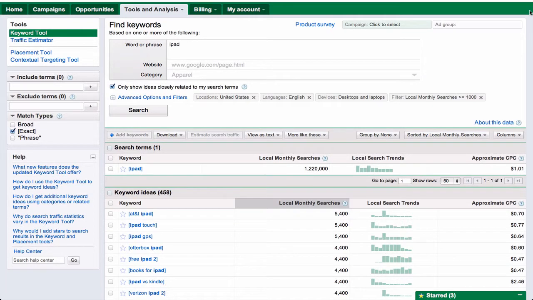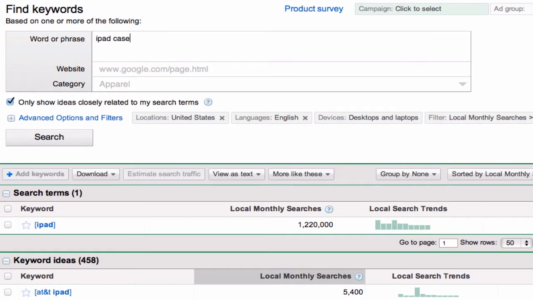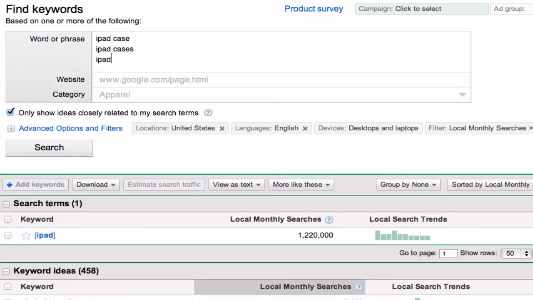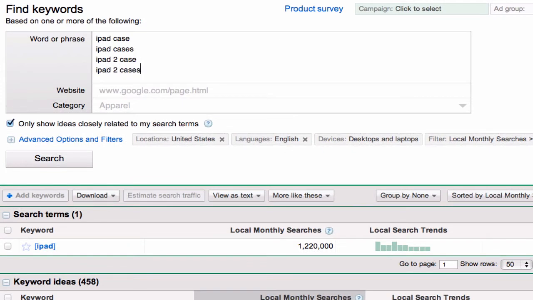Okay, we've got our three buckets, so let me show you how to fill the buckets. So we're going to take one example. In this case, it's going to be iPad case. Now, we're going to show closely related ideas, so just to be on the safe side, we're going to put in the plural iPad cases, and let's do iPad 2 case and iPad 2 cases.